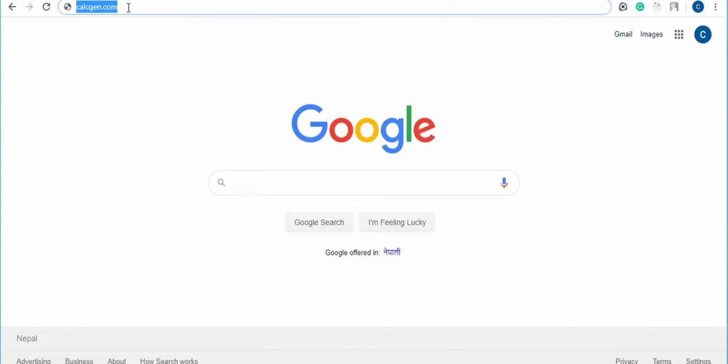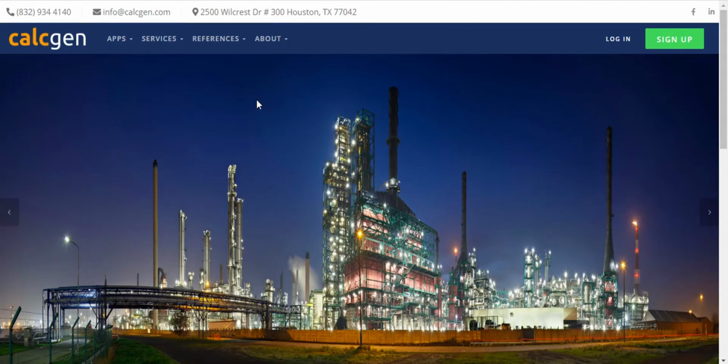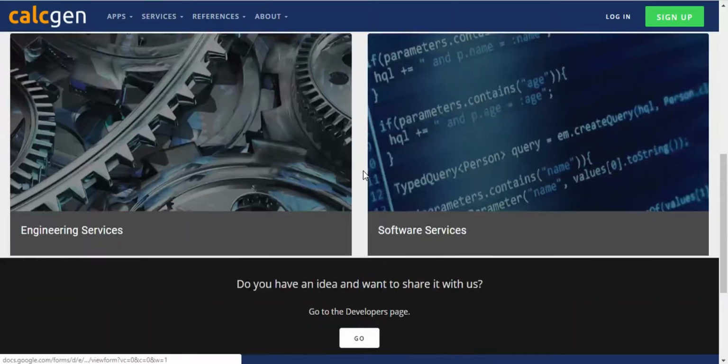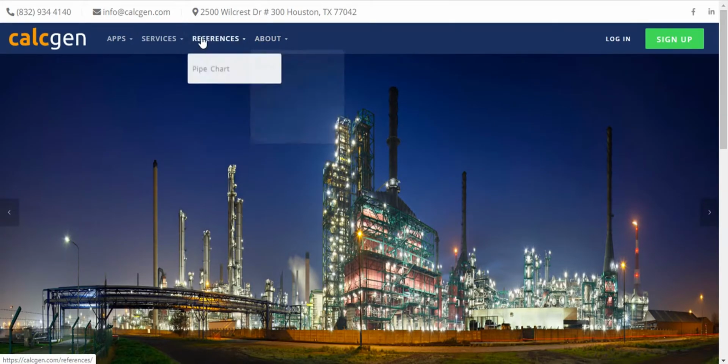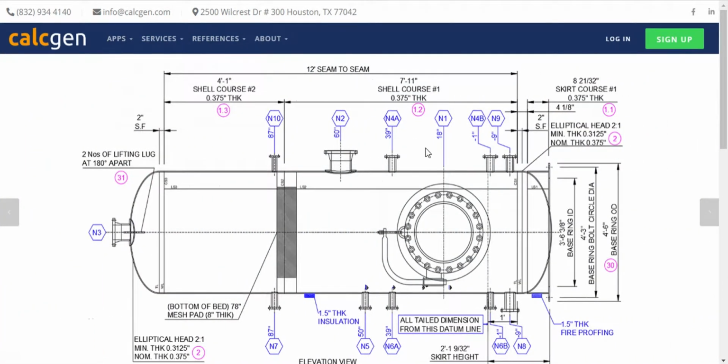Enter calcgen.com in your search engine. You will be directed towards the web page of Calcgen Solutions, where you will find the details of the company, services provided and links to various apps and references. To access the apps, first, you have to make an account.